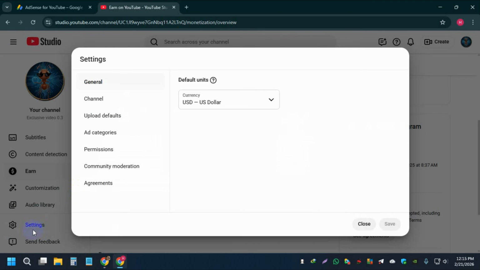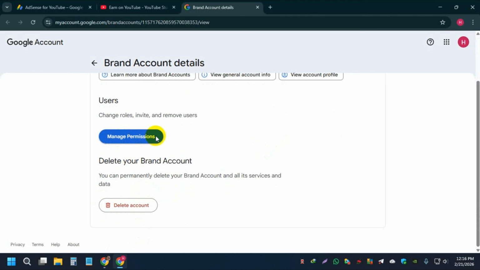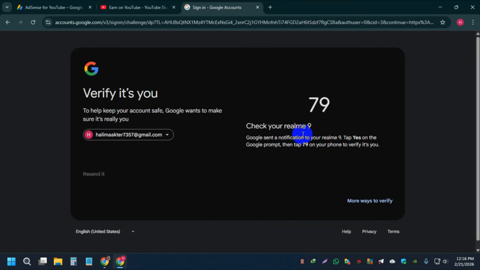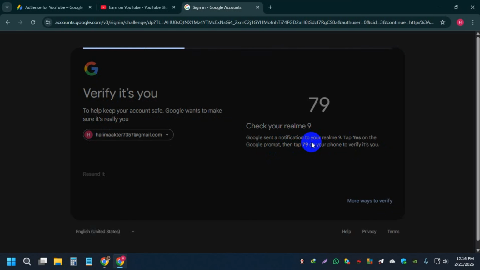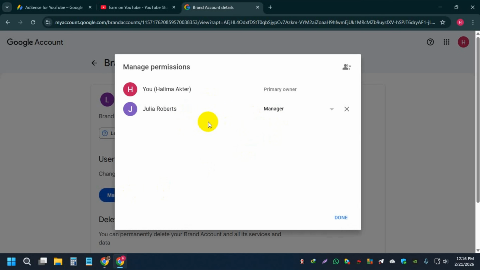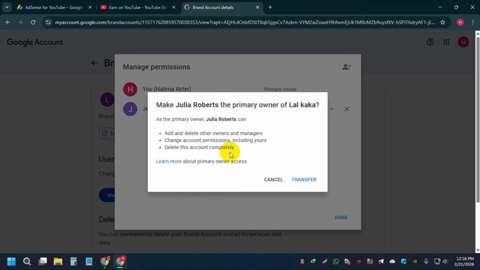After 7 days, click Settings, Permissions, then Manage Permissions. Then again go to Manage Permissions. Then you type your password, phone verification. Then Manage Permissions. Then here you set the primary owner. You see your channel name. Then confirm transfer.